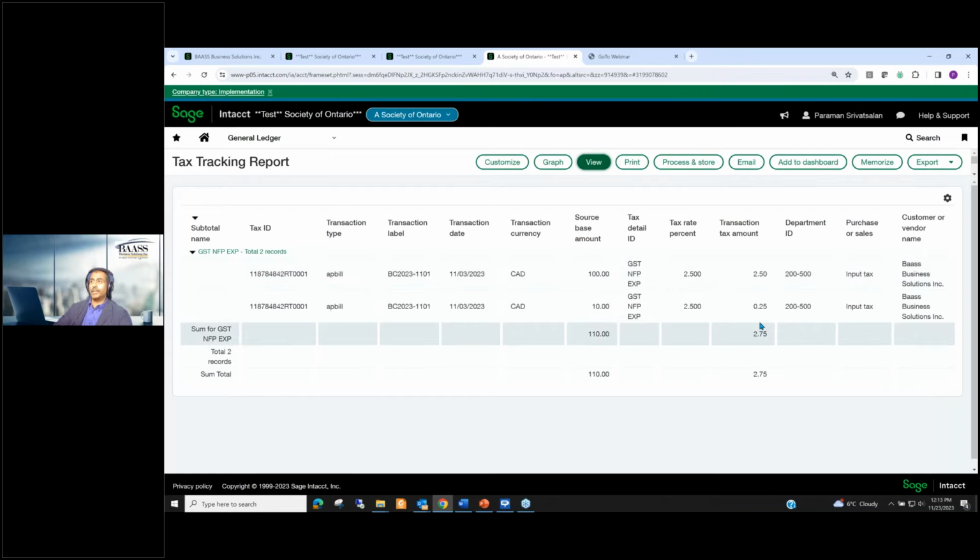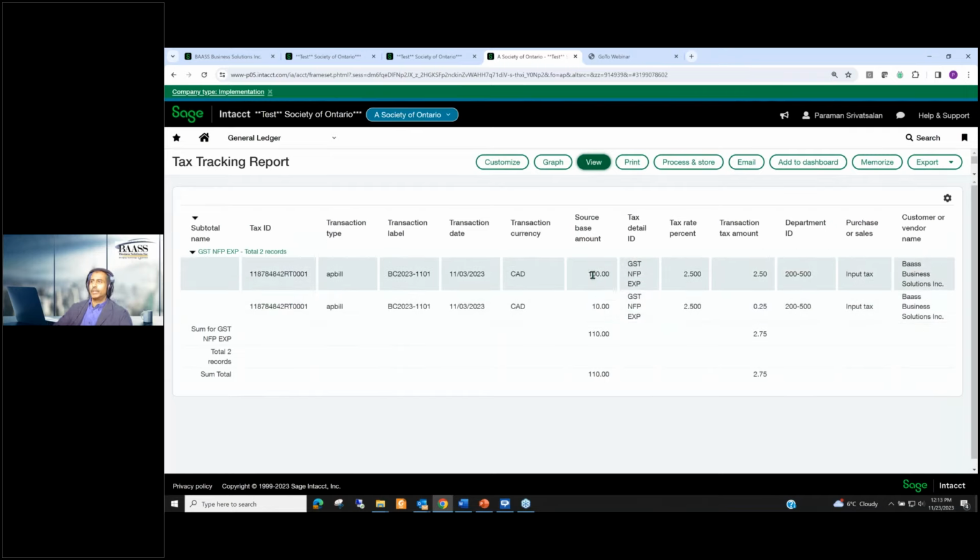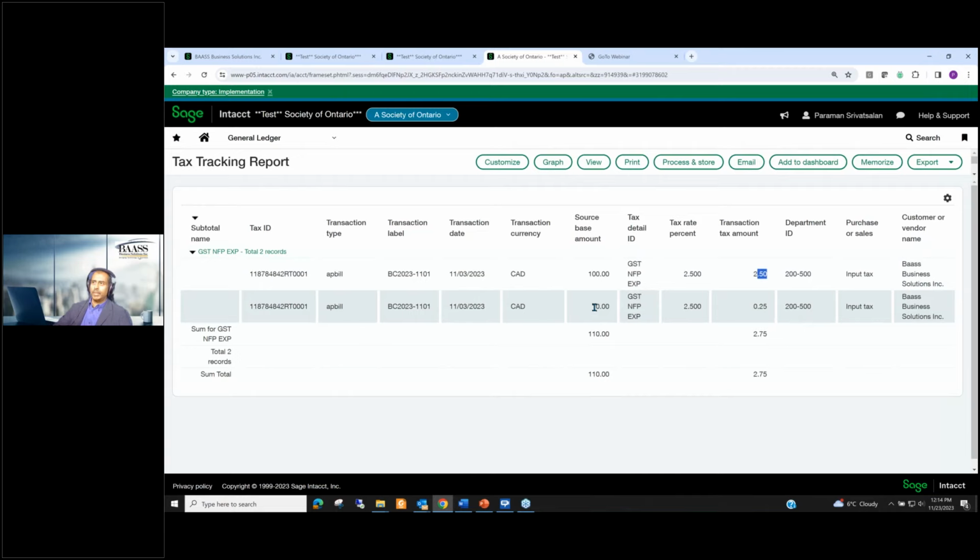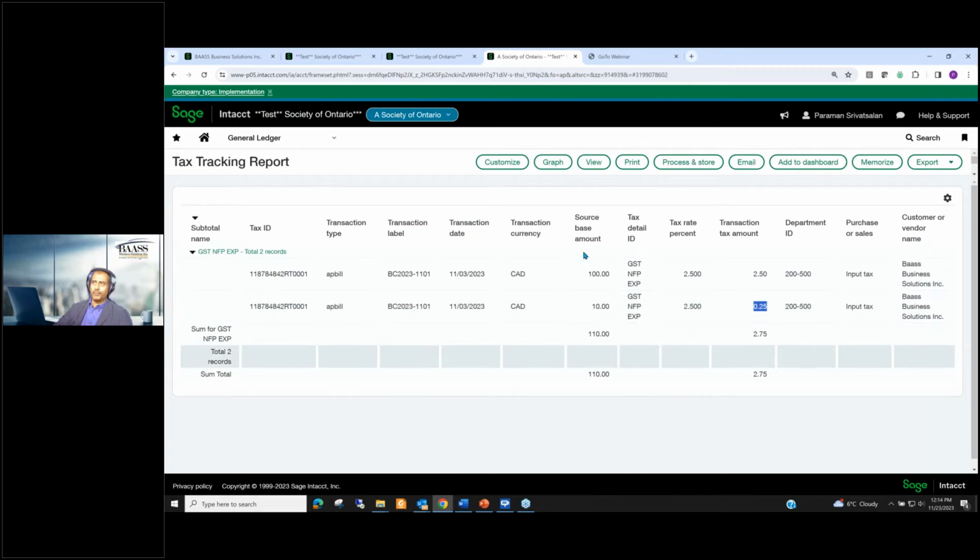The answer is yes, we can. So here's the subtotal or the detail line level, and then in the 2.5, $2.50 got allocated to the expense. So on the GL level, it'll be $102.50. And similarly, for the same line, you will see the allocated expense.